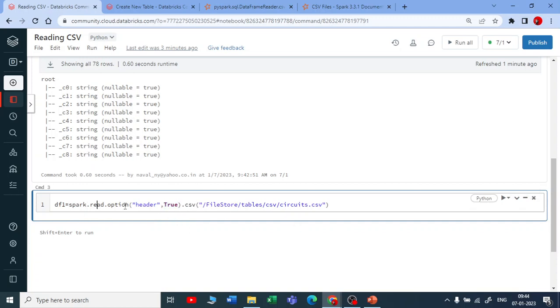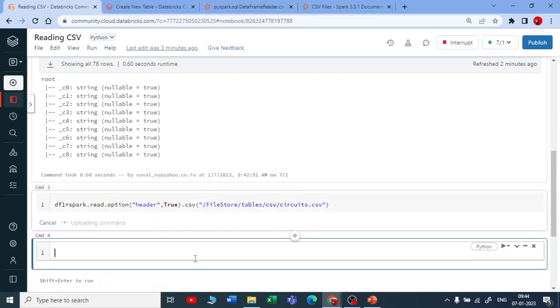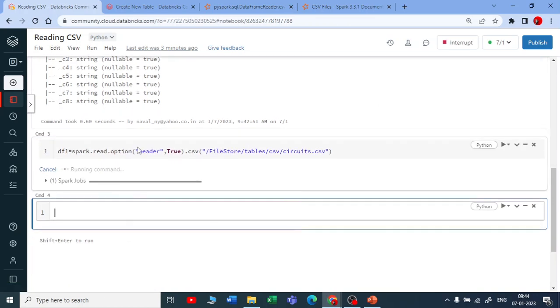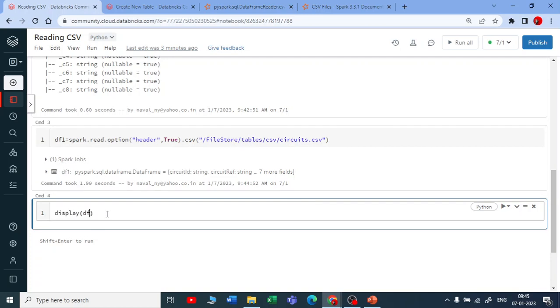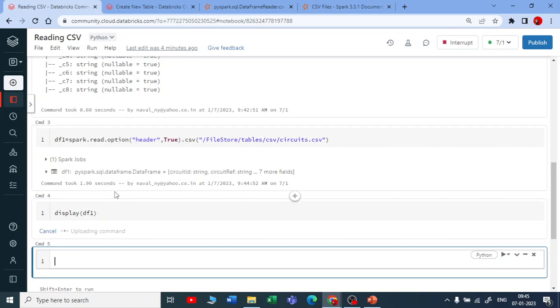So spark.read.option header true. You have to give this option before CSV only, okay, or before the file path only. You cannot give this option after CSV. Okay, you can try that, what happens if I give it that way. So if I have given the header, just try to see how many Spark jobs you are getting. We will concentrate on this later on. Just concentrate on how many Spark jobs you are getting.